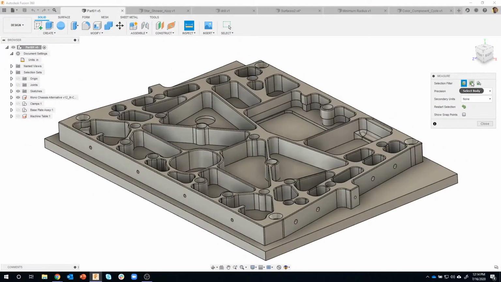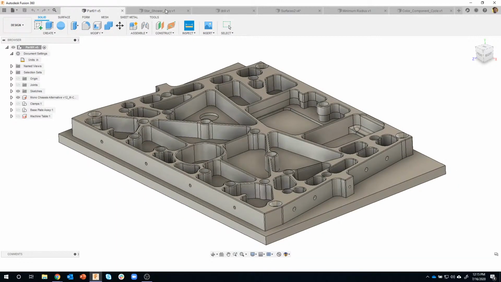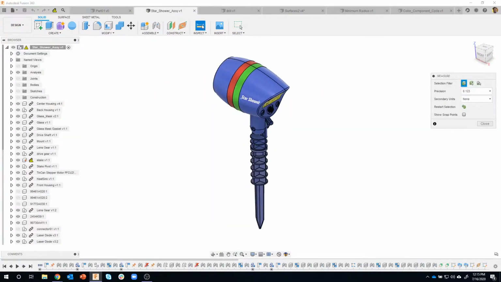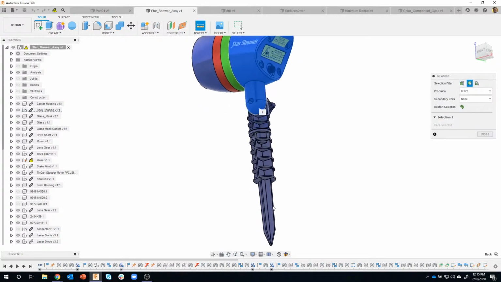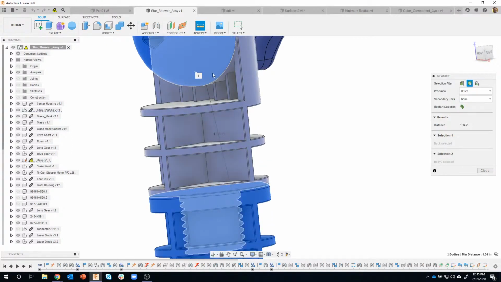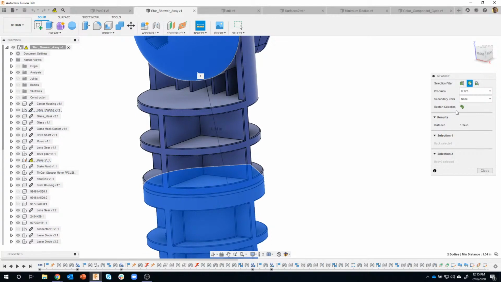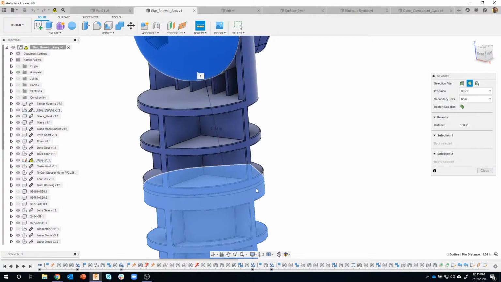I don't have a good example with the selection filter select body. Let me see. Let me try this guy. I'm going to switch to a different design here real quick. I'll inspect, and let's just go select body. So I might say that body there and that body there, and it tells me the distance, and it's going to be buried, so it's kind of hard to see in here, but it's telling me the distance between those 2 bodies. Now, I personally would probably still leave it on face, edge, vertex, and maybe capture the bottom edge of this part and the top face of that other part, but that's how I would go about doing that.